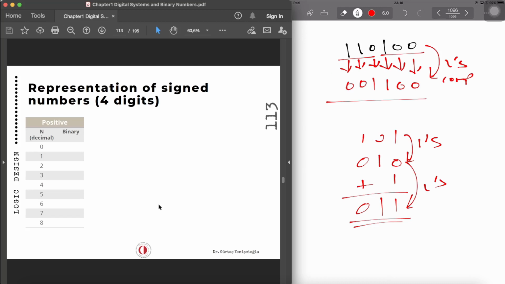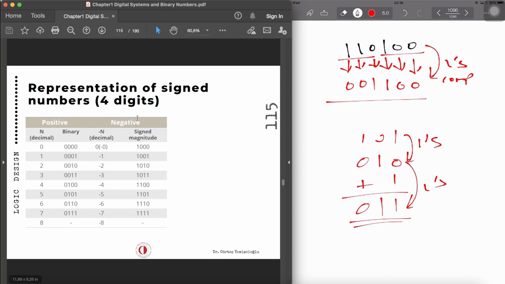So decimal numbers 0 to 7, binary numbers 0000, 0001, and so on up to 0111. You'll get used to counting these. And then 8 is not represented, and in negative, that becomes minus 0. If you are just using sign magnitude, you just need to add the sign bit, which is 1, in front of it, as you can see.